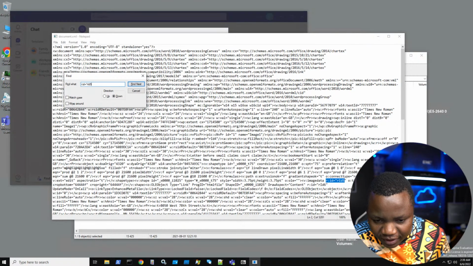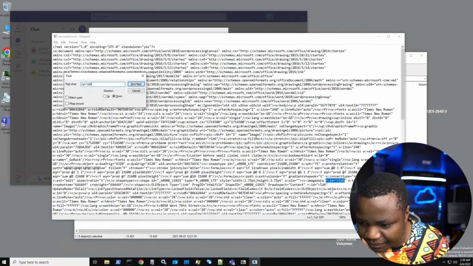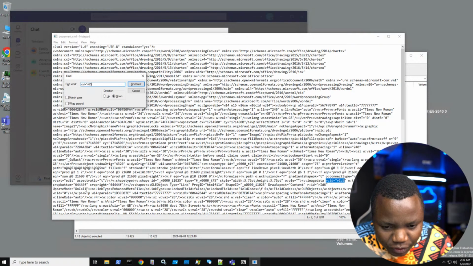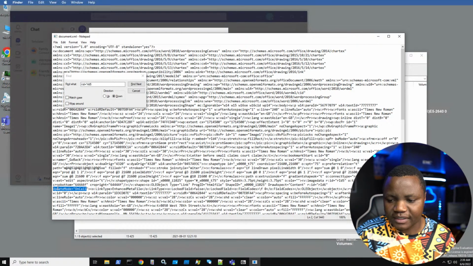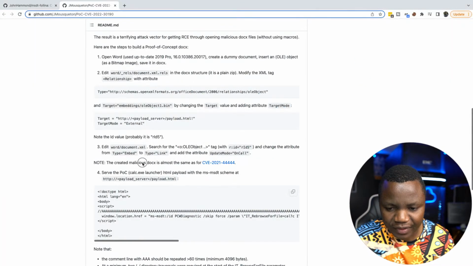So it's somewhere down here. As you can see, I was able to find it. And then we need to update this. The mode needs to be on call, just like what it says out here.